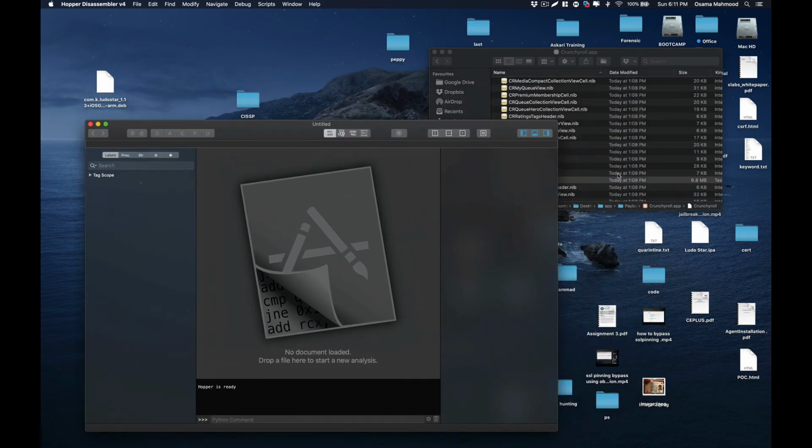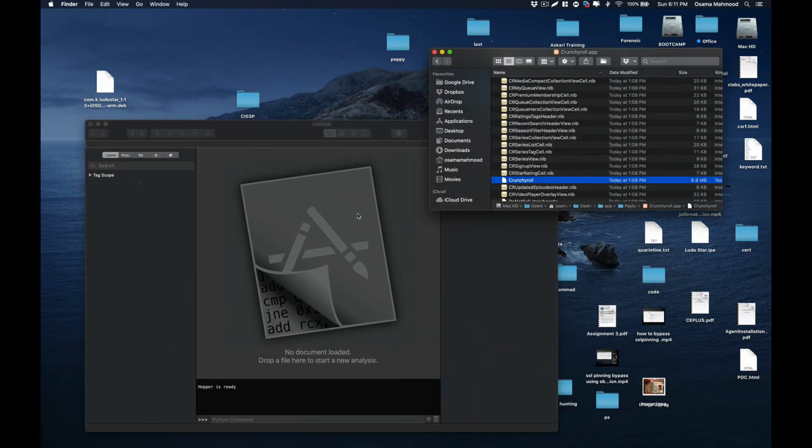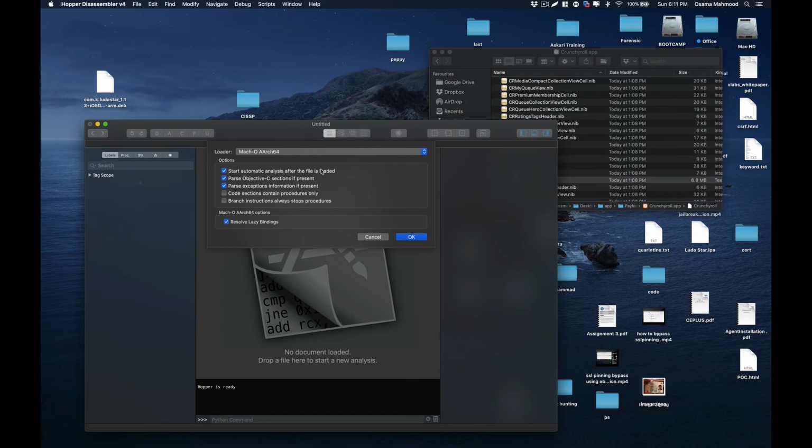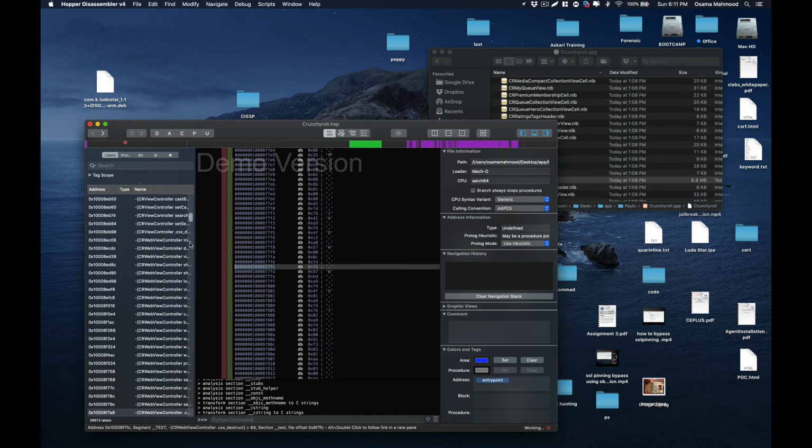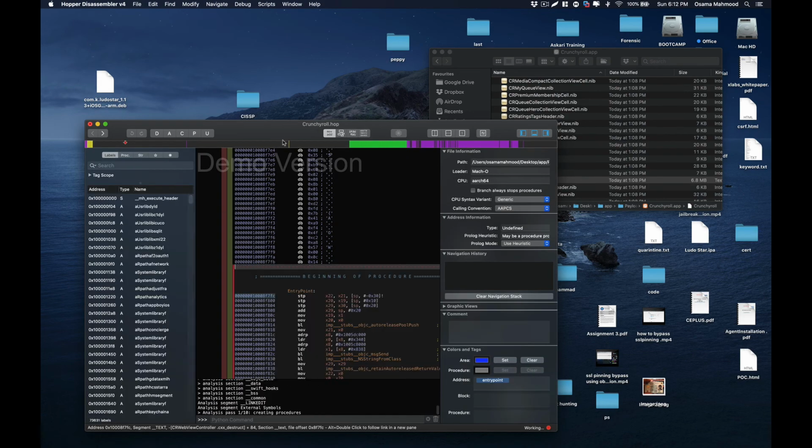Just drag and drop the binary file into Hopper, and it will automatically identify the architecture and the language that this application is coded in. Just click OK, and it will load all the classes and the list of functions that it can find in that application.